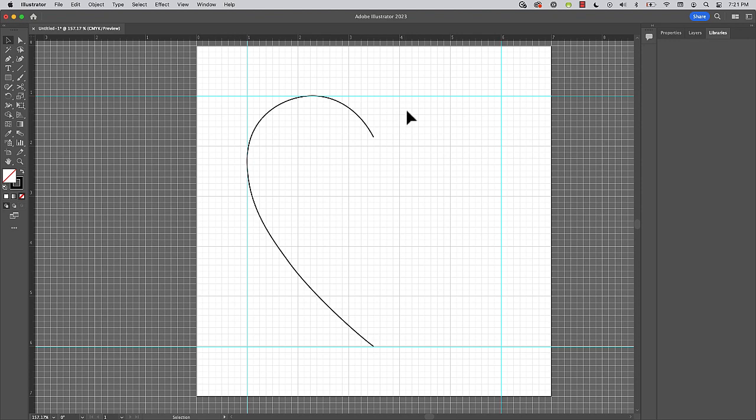If I click on this half with my selection tool, my black arrow, hold down my Option key, Alt-click on the PC, and add my Shift key just to make sure the top and the bottom remain aligned, I'll just drag this over. I've got half of the heart.